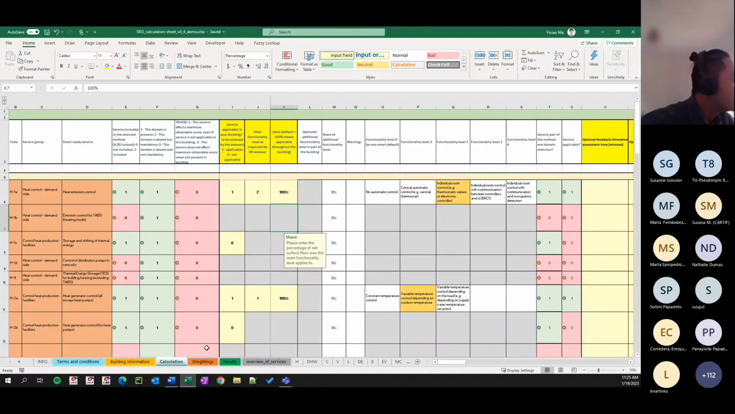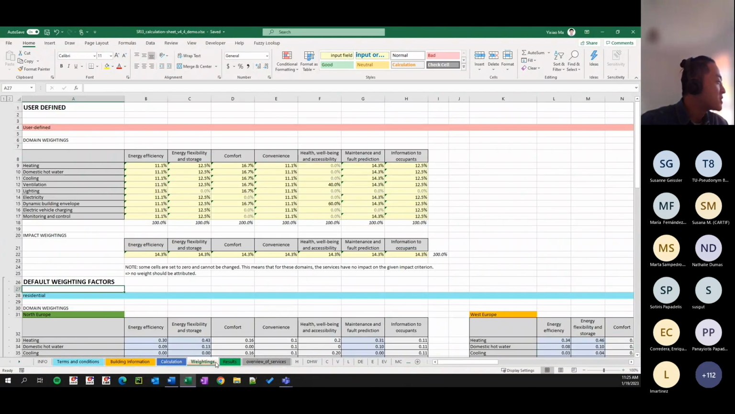Then I would like to first mention the other tabs before going into the calculation tab. First, in the weightings tab, as I said before, the user has the option to define his or her own set of weighting factors, but this has to be defined per technical domain and the impact criteria.